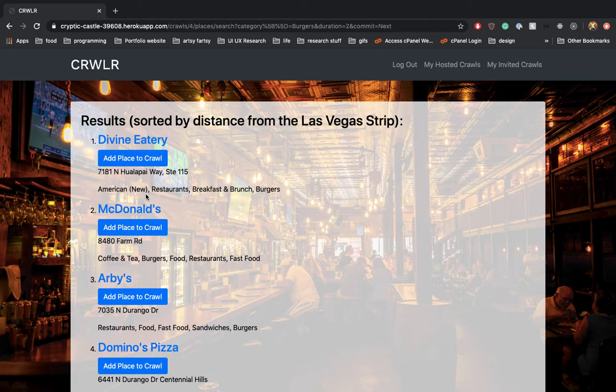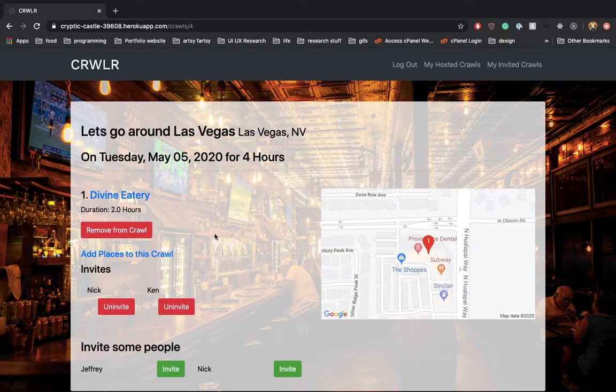Since this is the first stop, we'll choose the 10 closest places near the Las Vegas Strip using the geocoder gem. Conveniently enough, the dataset that was provided by Yelp also has latitude and longitude coordinates, which makes distance calcs much easier. So I'm going to add a place to the crawl, and there it is. It'll redirect us back to the crawl page and show us the place that we just added, along with the map of all the places we'll be visiting using Google Static Maps.